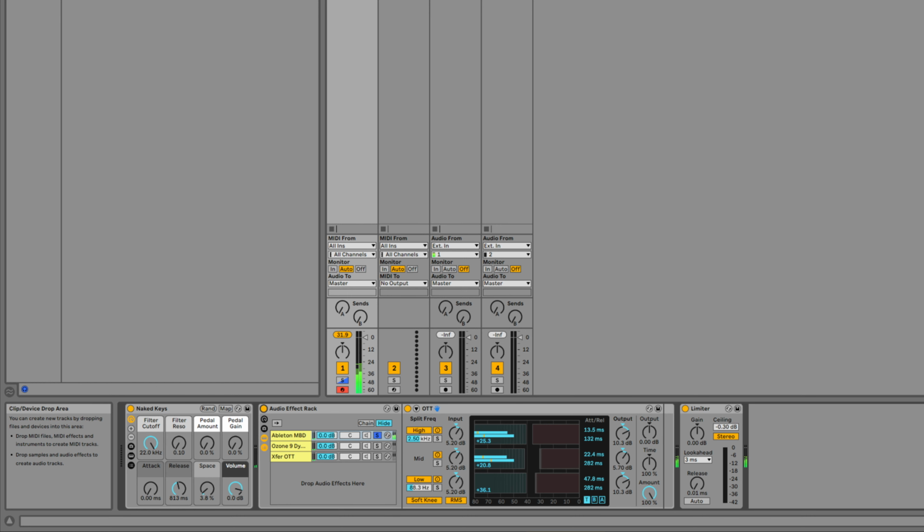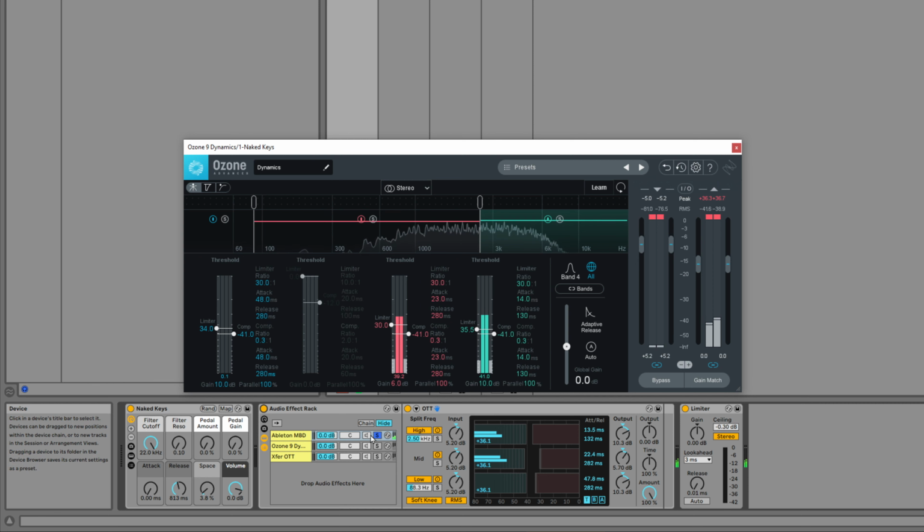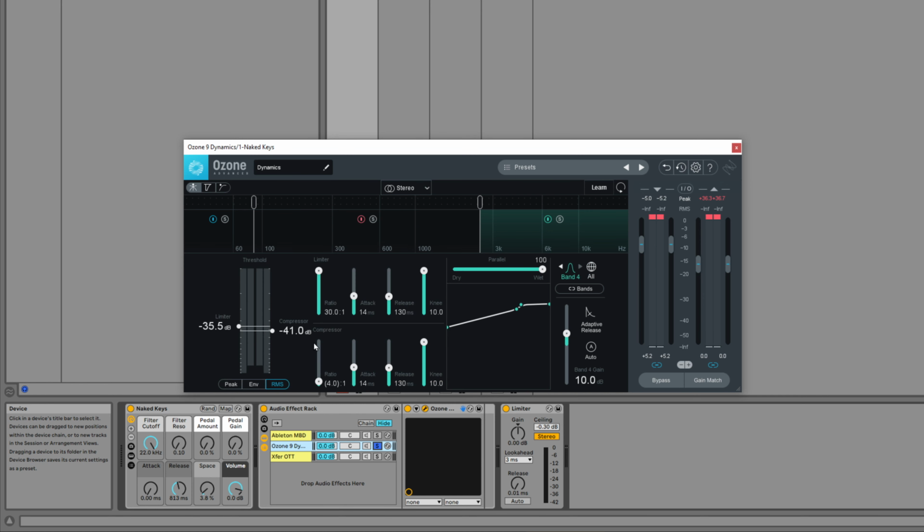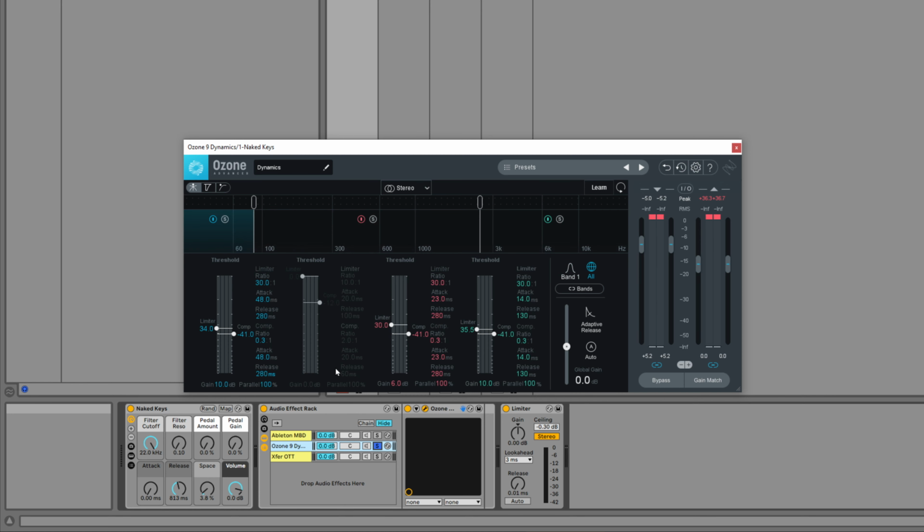Now, if we switch over to Ozone 9 Dynamics, something very different happens. So I'm going to solo this. I'm going to show that all the settings are pretty much exactly the same. If I go to individual bands, I've got adaptive release off. I've got them in RMS mode. I've got the knees all the way up. I've got attack release settings matched for pretty much everything. So this is acting in a way like you'd assume the Ableton Multiband Dynamics OTT preset at 100% is acting, but it's definitely not. So if I go back to the all view, you'll be able to see what's happening here.